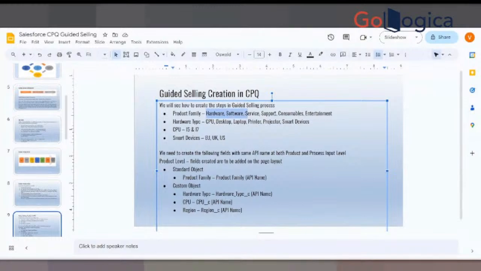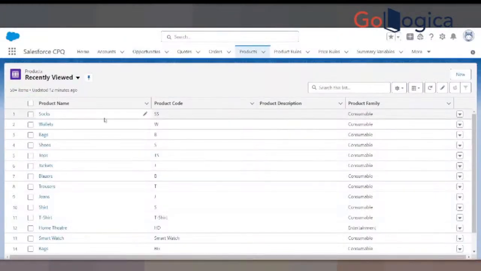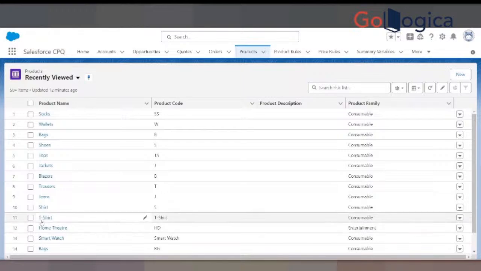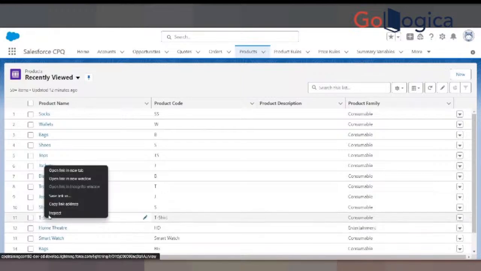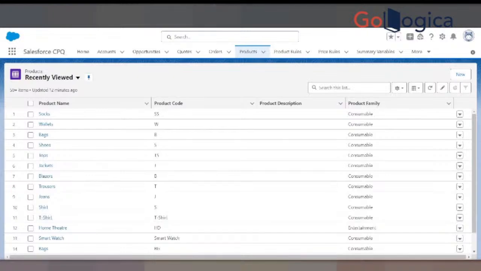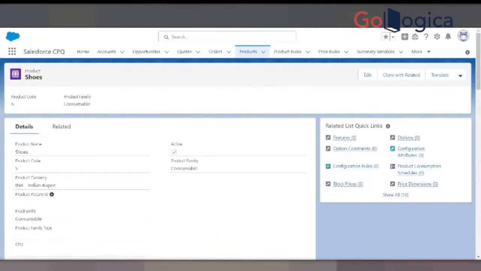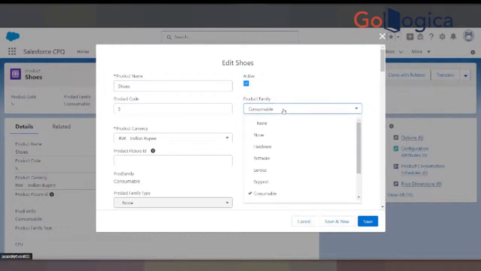On the product, I'll just show it to you for one product. One product each I'll show. For bags, I'll keep it as women. For socks, I will keep it as kids. And for shoes, I'll keep it as children. In the same way, you can also do it over here. Now you see the product family over here, we can edit it. It is a drop down field, but it does not show any value over here.